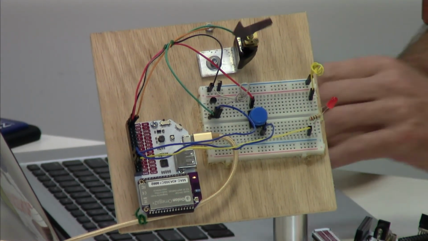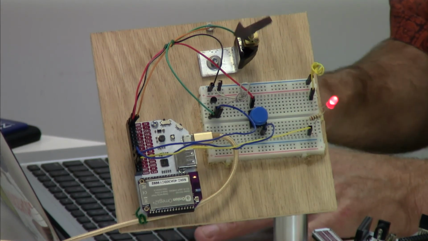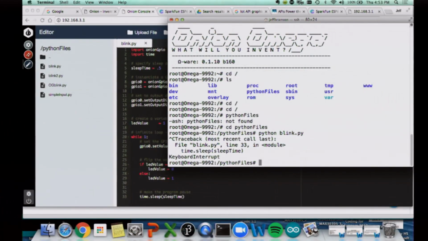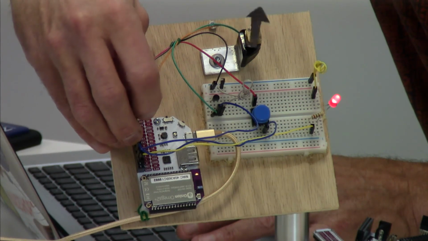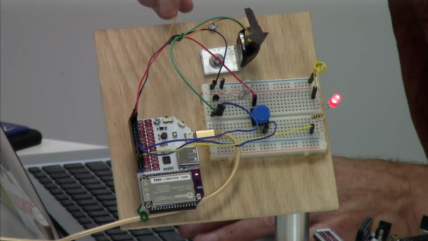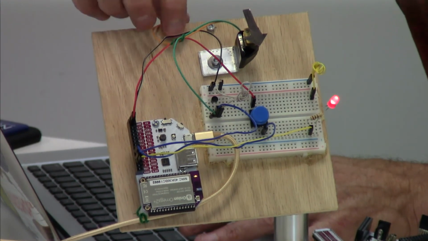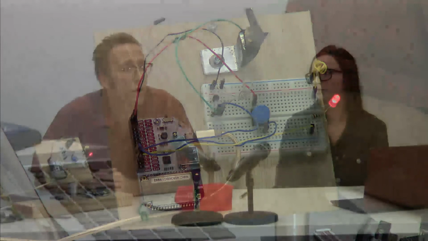But you can see if I Control-C out. There we go. And I'm going to pull the power out of this, so we're not talking to that the whole time. There we go. So that's an example of running a Python script with the Omega.